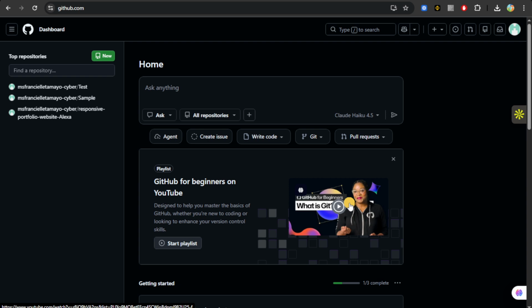So first things first, you're going to head over to github.com and then you're going to make sure that you're logged in or already have signed up to an account. Now, as you can see here, I already have my very own fork. I have this one.